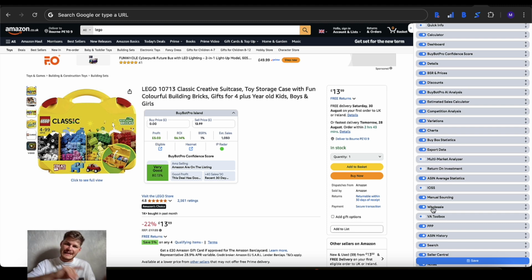Wholesale. So this is a link to BuyBot Wholesale, and if you are using wholesale sheets and so forth to get them analyzed through BuyBot Wholesale to find which products from that list are going to serve you well, then I would recommend keeping that on, because that is your quick link to the wholesale function. The VA toolbox, if you have virtual assistants, then you'll probably want to leave this on. If you don't have virtual assistants, you can turn that off.